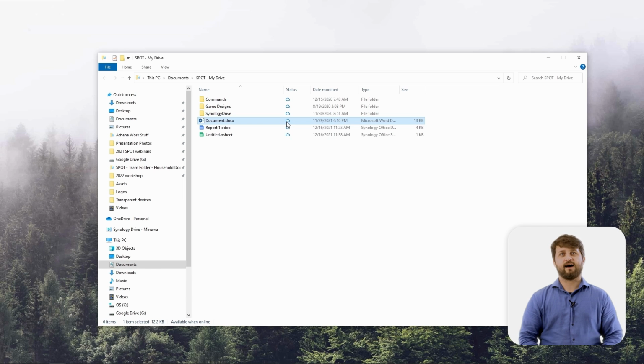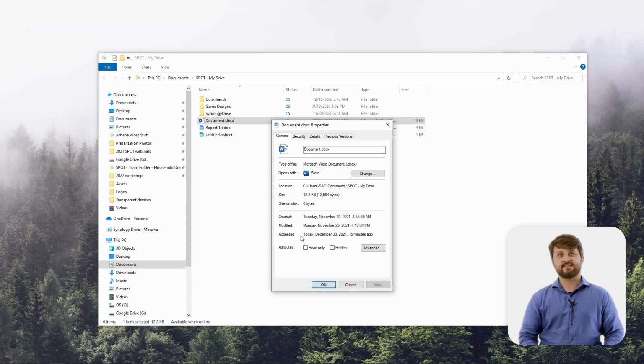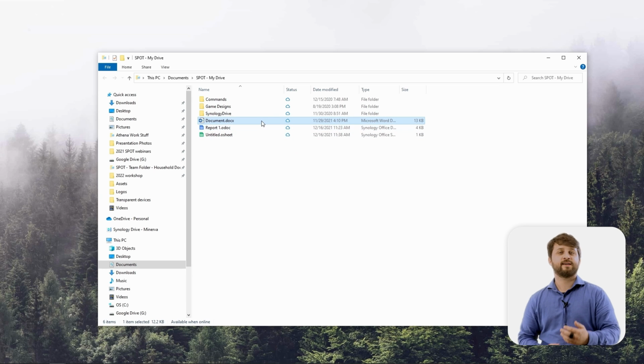Now what you can see is that we have a document here, and it actually has a status next to it that says available when online. Now this is on-demand sync inside of Windows. So what you'll notice here as we drill down into the properties of this document is that its size on disk is actually 0 bytes. That's because it's just viewable inside of the sync task, and when we double click it, it's actually going to stream it down on demand from your NAS.